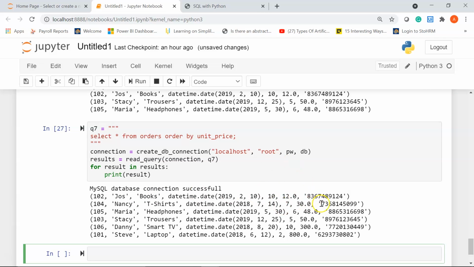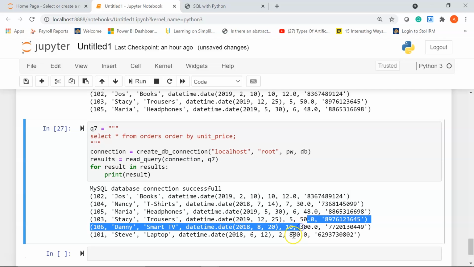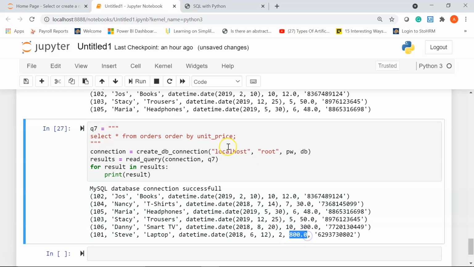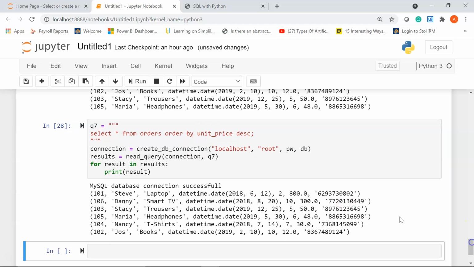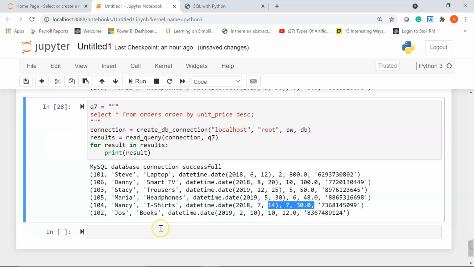Now if you see the result here and you mark the unit price column, the result has been ordered in ascending order of unit price. You see here it starts with the lowest price and then goes on with the highest price towards the end. Now if you want to order it in descending order, you can use the keyword DESC. So this will ensure your top or the most expensive products appear at the top and the least expensive products appear at the bottom. Alright.